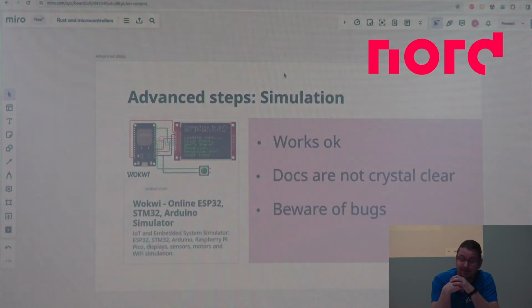And they provide you with a free system simulator, which does surprisingly much stuff. So you see it here. It supports STM, Arduino, Raspberry Pico, whatever, and some sensors, some motors. So it's more than I would have expected. It works okay. You can use that. I'm at times a little bit dumb, so the docs are not crystal clear, at least not as clear as my dumb head would need it at times.